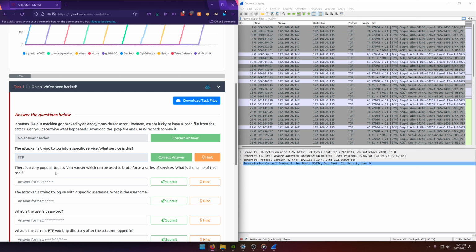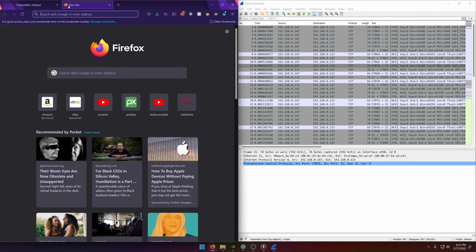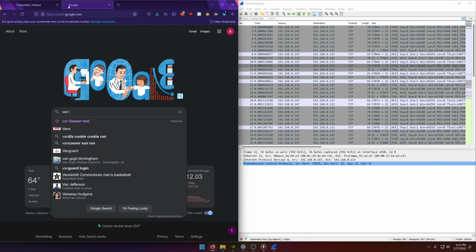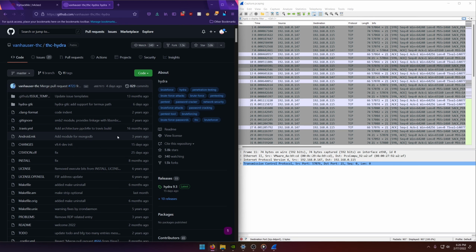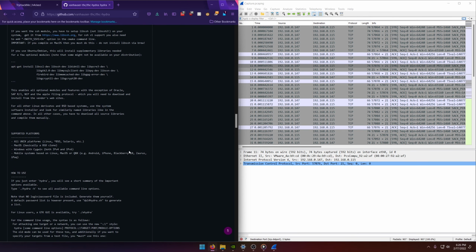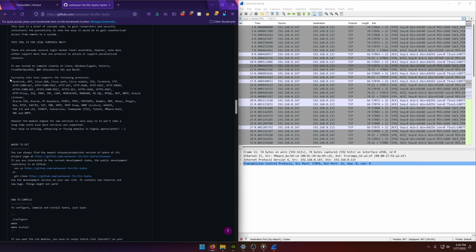There is a very popular tool by Van Hauser which can be used to brute force a series of services. What is the name of this tool? So all we need to do here is simply go to Google, type in Van Hauser tool, and it's Hydra. Now what Hydra is, is basically just a way to automate logging into different services such as HTTP, FTP, SMTP. It supports a bunch, and we can actually click here and see all the protocols it supports right around here, right?